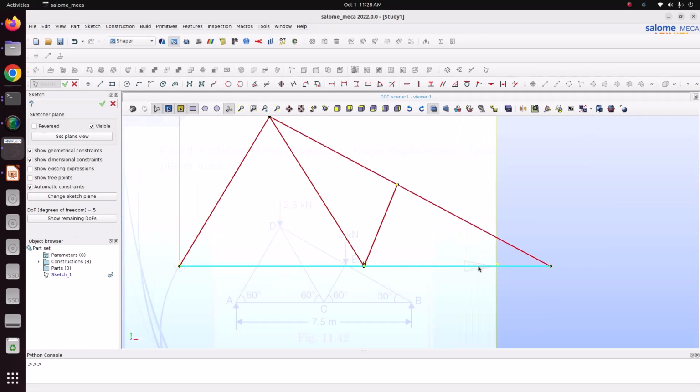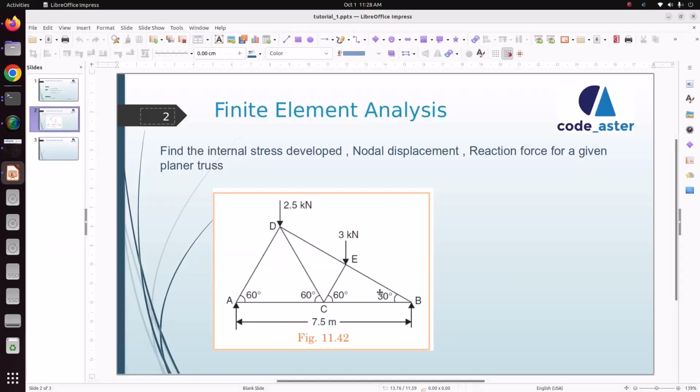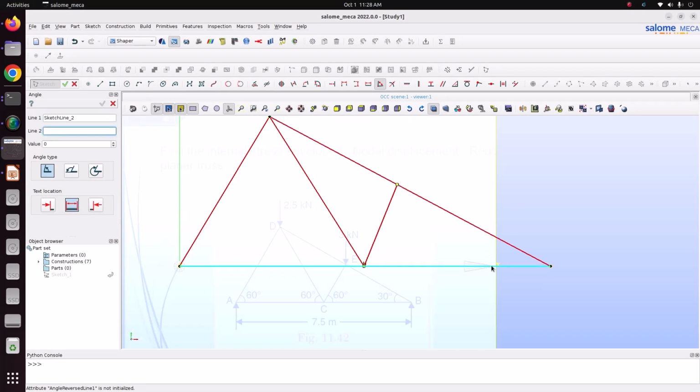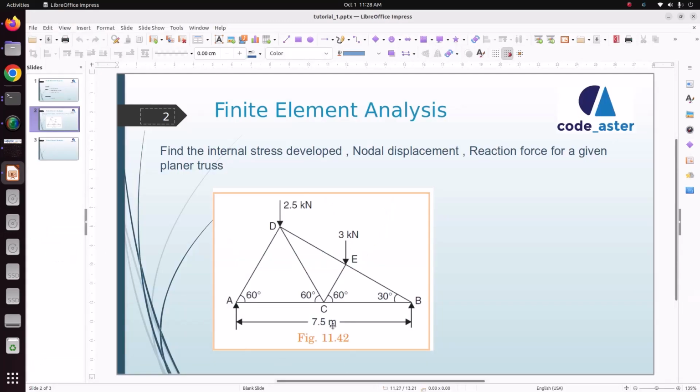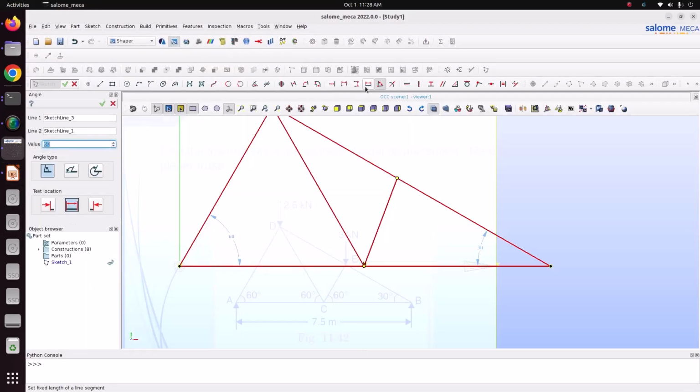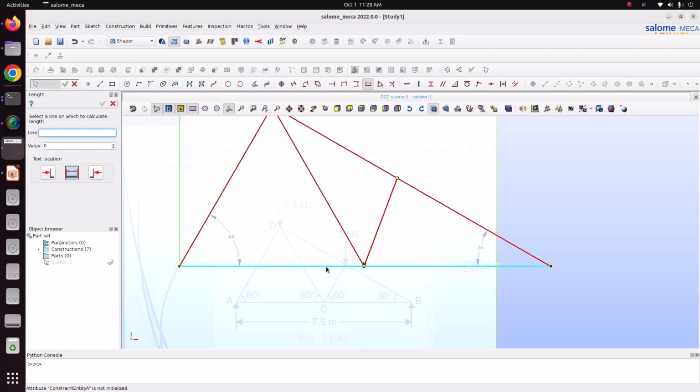We'll set the angle first. So there is an option called angle. This angle is 60 degrees and this angle is 30 degrees, this angle is 60 degrees. This one is 30 and this one is 60, and this one we need to specify the dimension of 7.5. So there is an option called horizontal length. This one, 7.5.